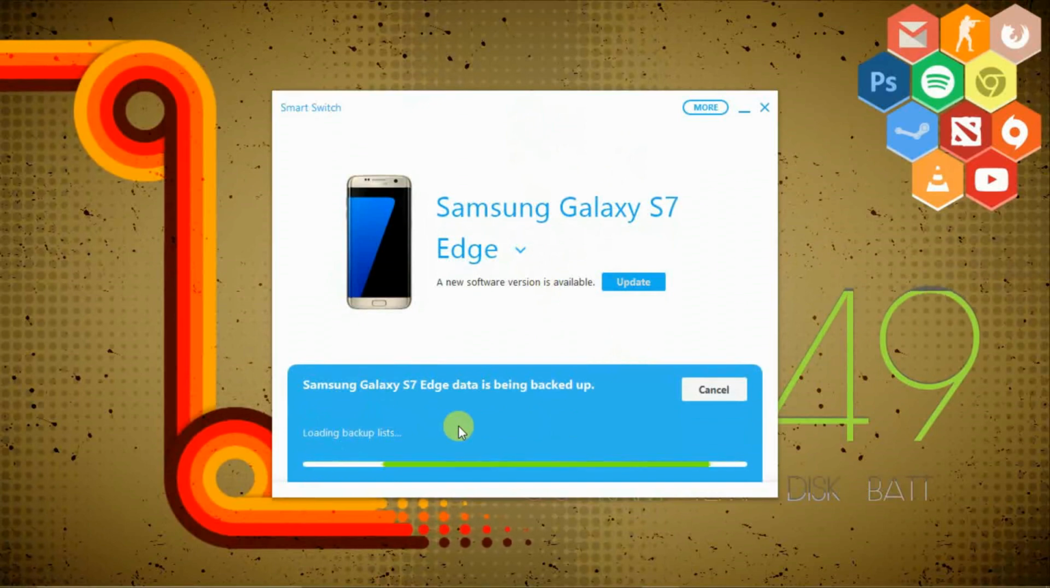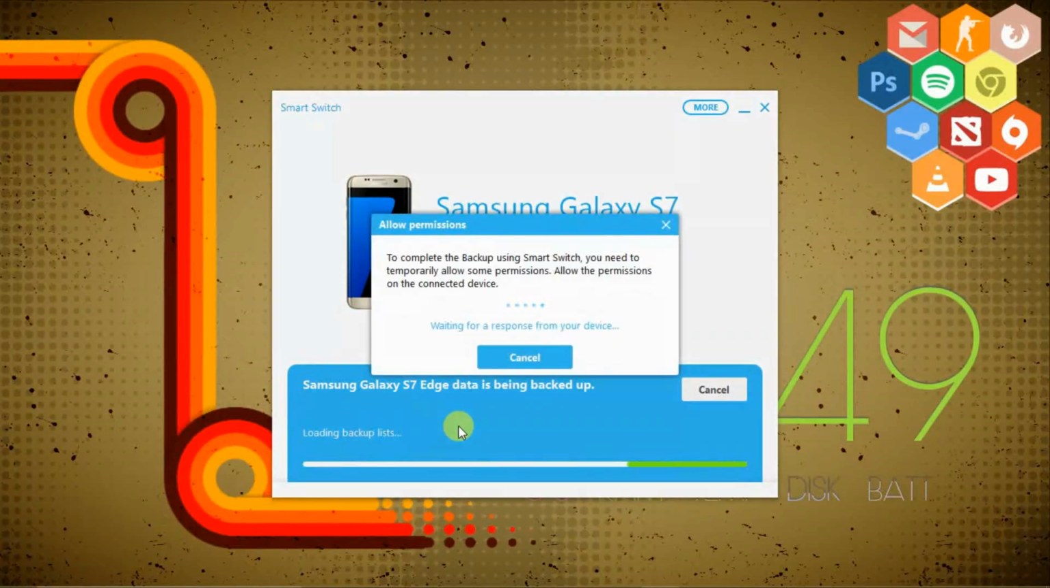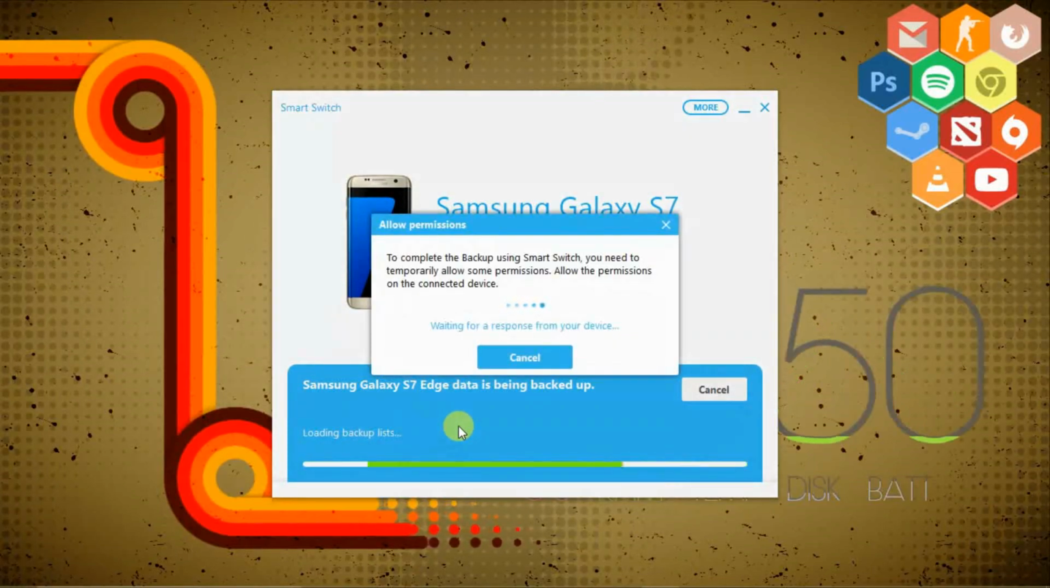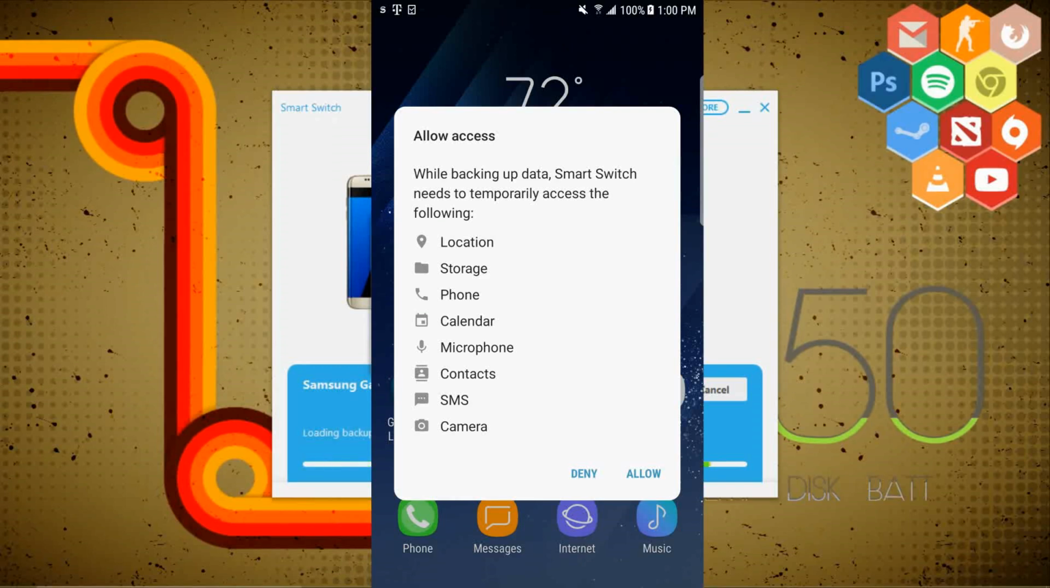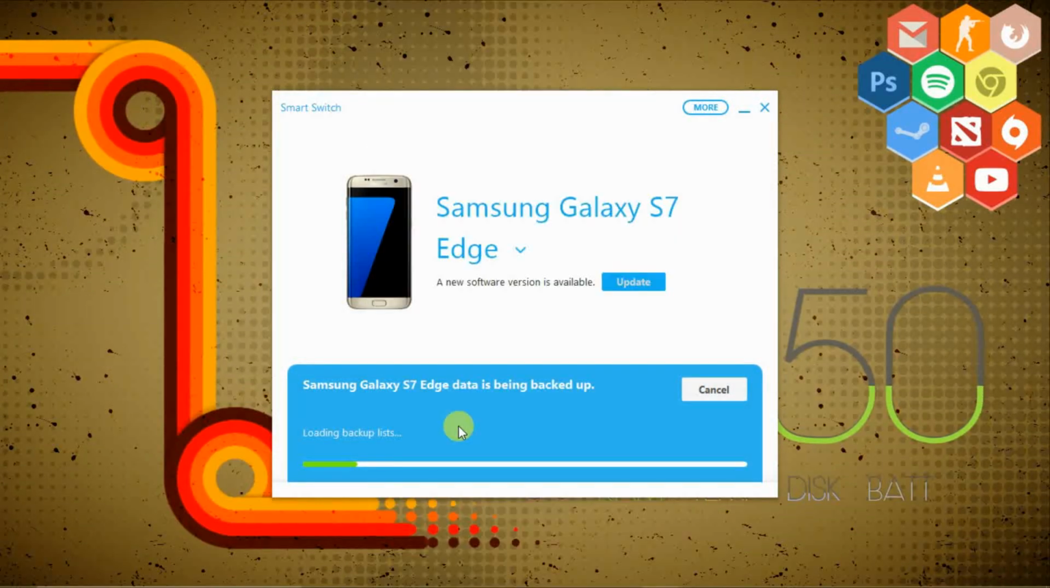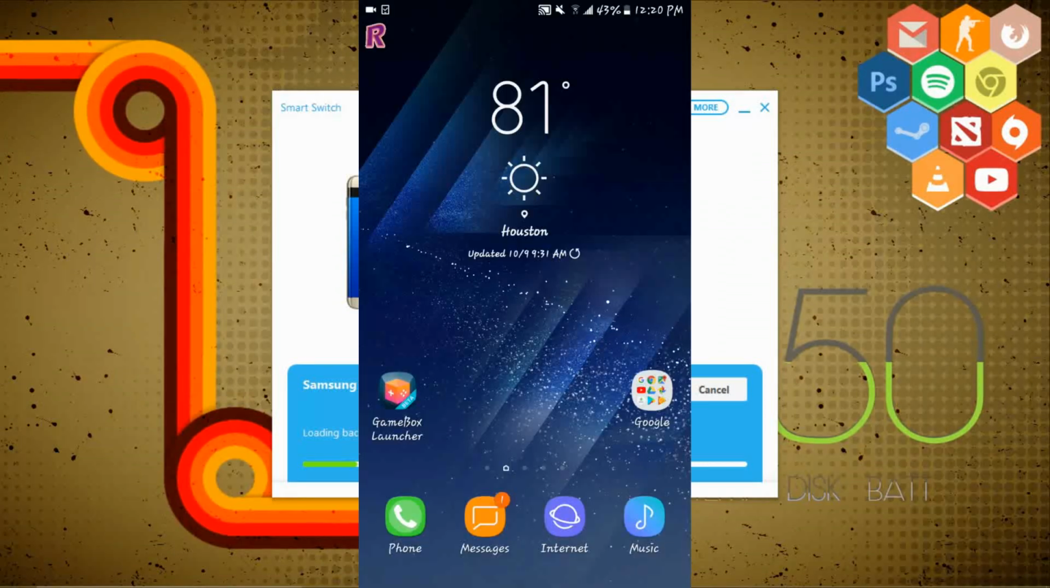Depending on how much data you have on your phone, this will take a while, and once you get this pop-up on your PC, you will get another pop-up on your smartphone, which will look something like this. You're going to need to hit allow so that it will continue and back up all your information. Once you have this backup, it is super easy to get it back onto your phone if it decides to factory reset your phone during the process.